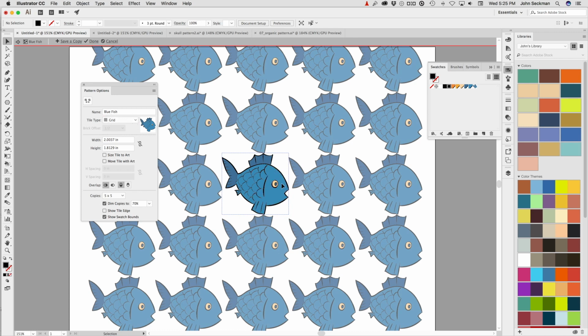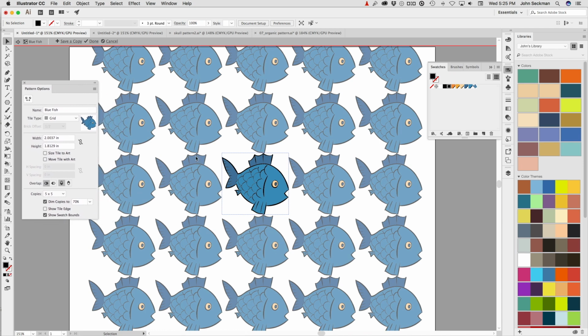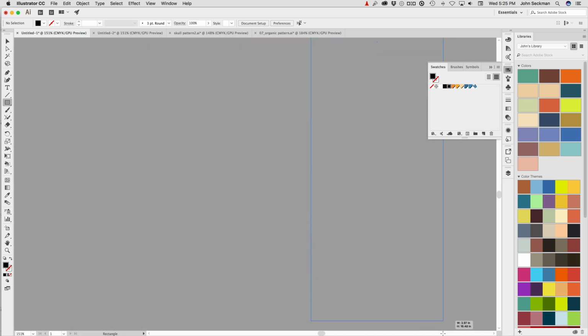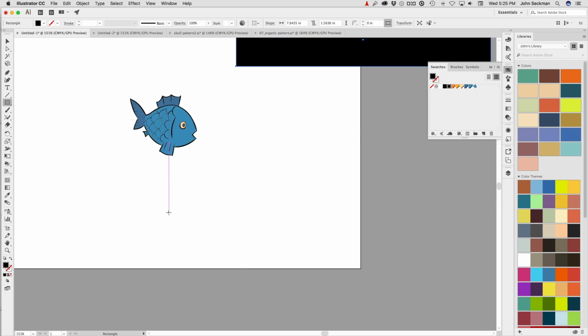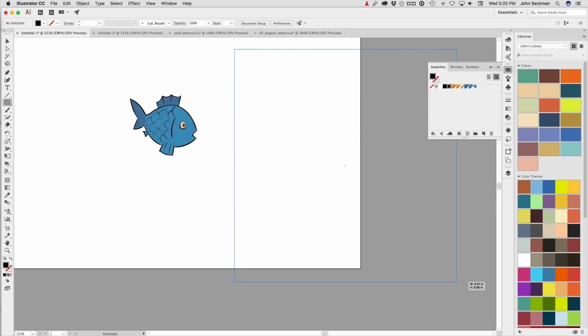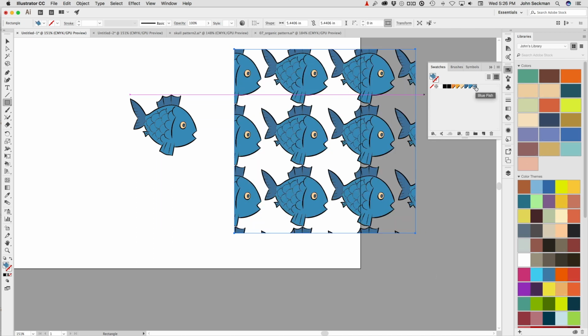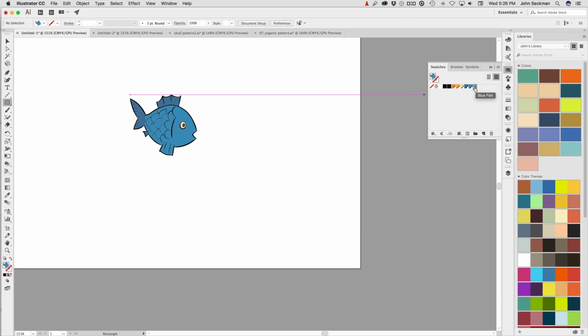So we can go with that, and let's just do that first and see where we're at. If I select this and say Done, I've just created a pattern. And so if I create a rectangular shape, oh, it's getting away from me here. Let's create any shape. Select my fill box and click here, and it's now filled with the pattern.